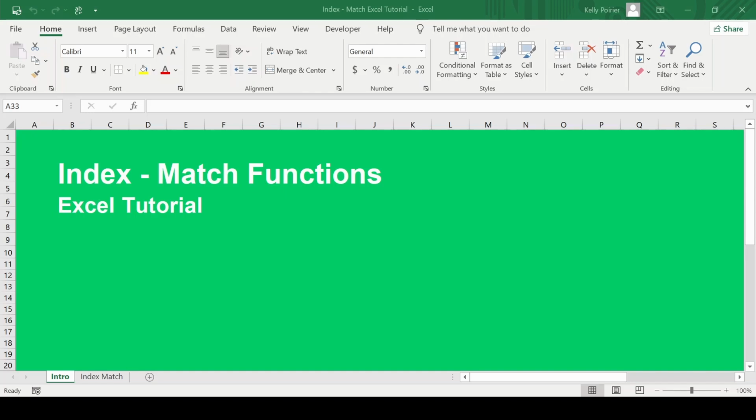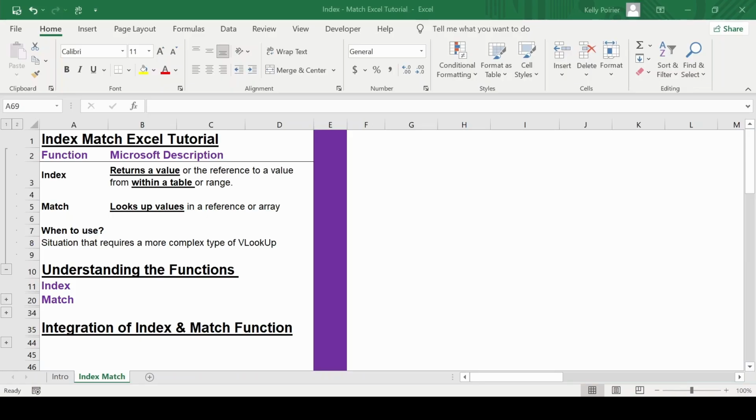Today's video is an Excel tutorial on the index and match functions. To begin with, I will summarize the use of each function before showing you guys an example. The index function returns a value or the reference to a value from within a table or a range. In other words, this function will retrieve a value at a given location in a table.